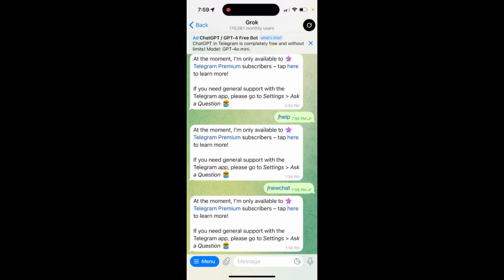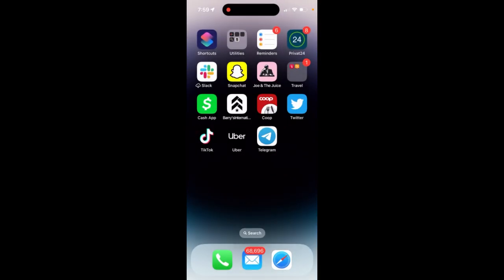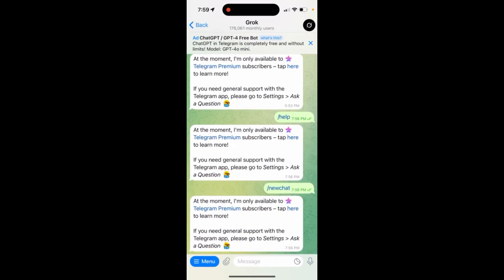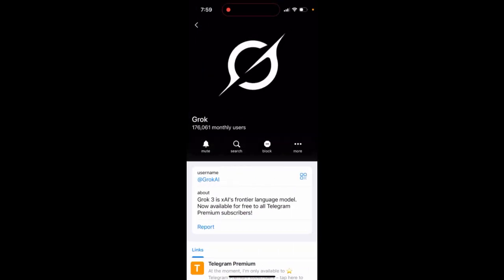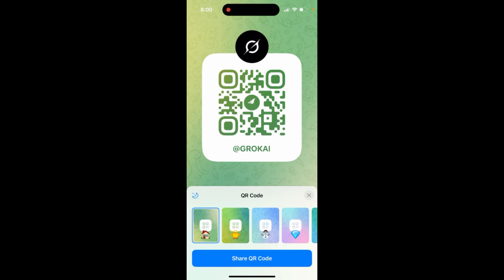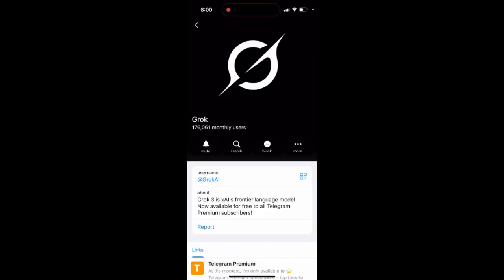How to chat with Grok in Telegram app. So obviously, first of all, you just need to have the Telegram app. You need to have an account in Telegram, and then you go to the channels tab in the middle, and then just basically search for the Grok AI username in channels. Or you can just scan this QR code, and you will be redirected to the Grok AI Telegram channel.